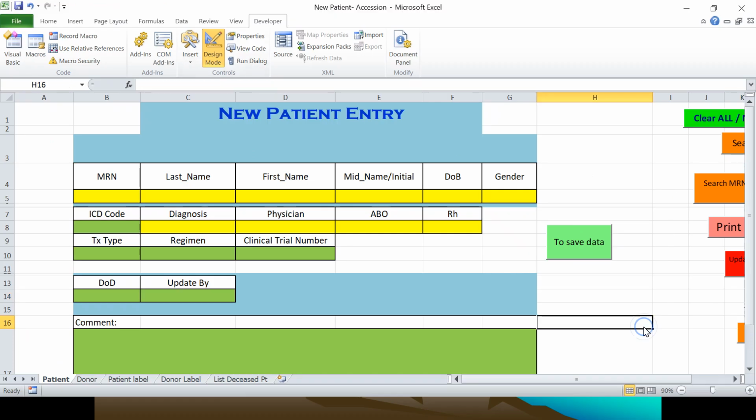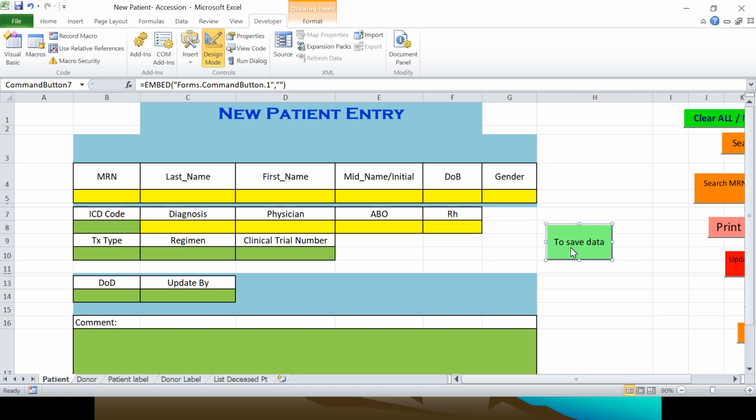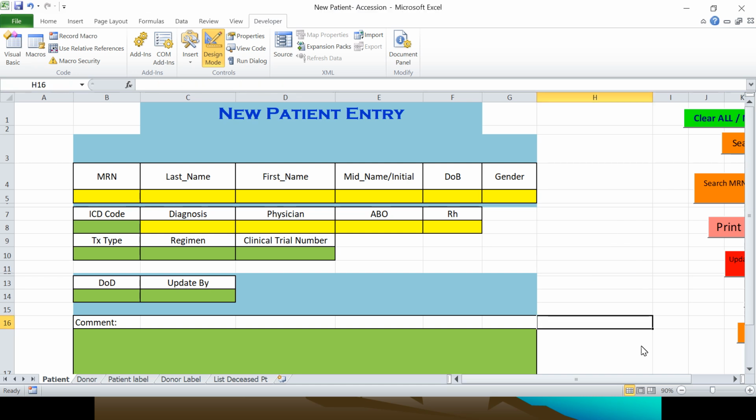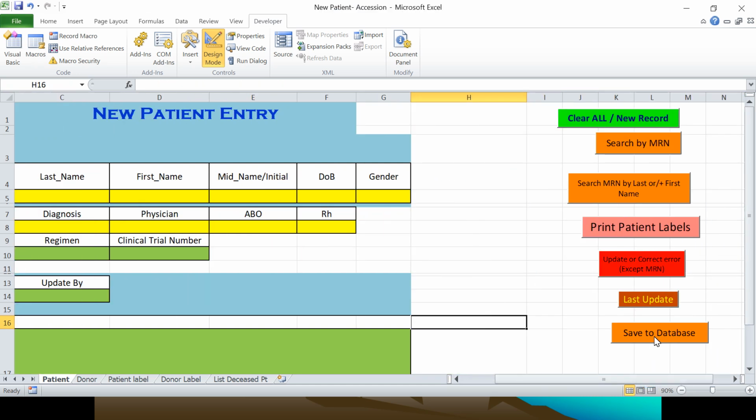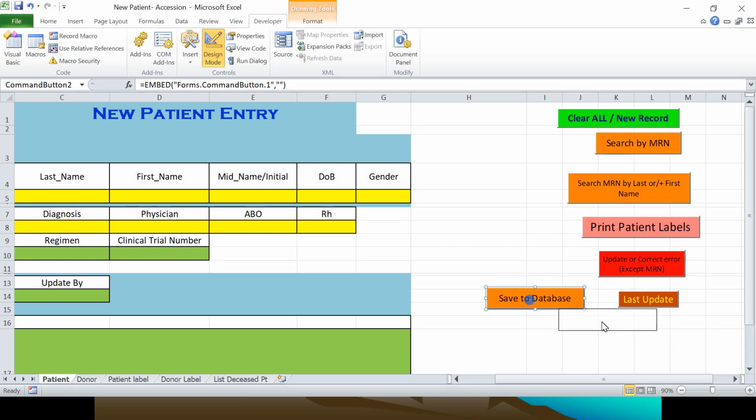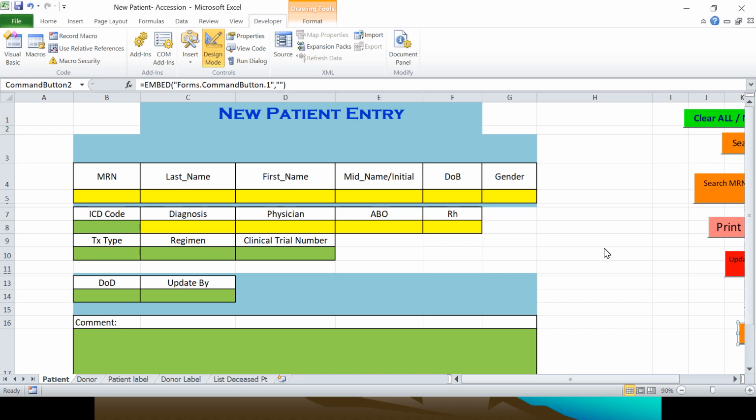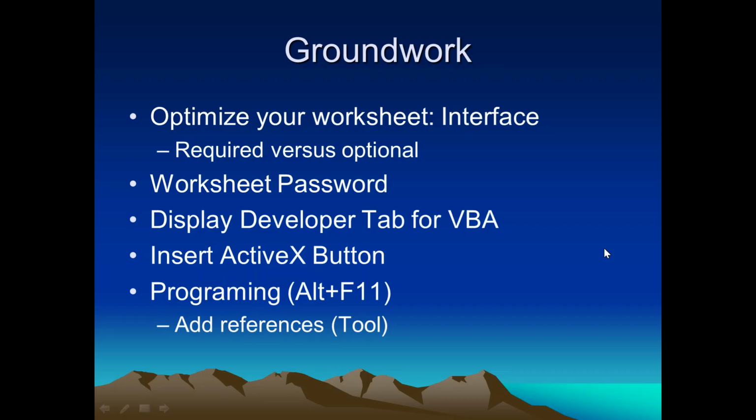At this moment, I delete that one, just to show you how to do that, because I already made this one save to database just like that. So I will show you later. Next, we need to go to VBA to make some program, then we can use the button to call the program to execute the function.